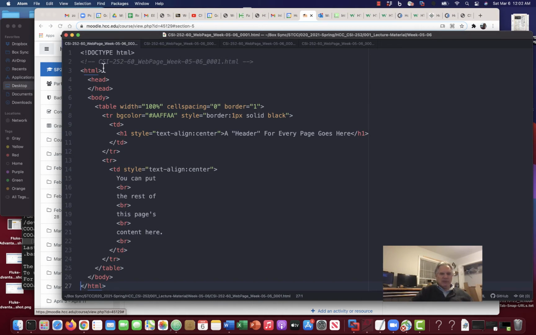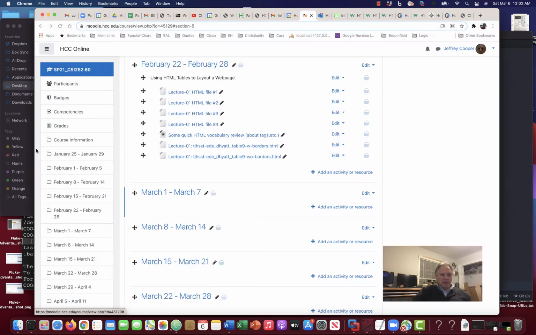At first, we have 4 documents that are all CSI 25260 web page week 05_0001 through 0004.html. And if I go over here, you can see that they are right here. There's some vocabulary, and there's a couple other examples right here that will show us some more of what formatting with tables, doing layout with tables can look like.